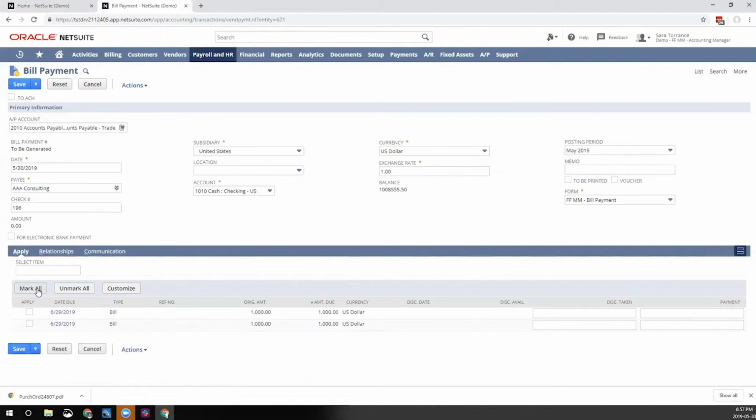Let's say, for instance, I wanted to mark all of these bills and pay them with one bill payment. And there really isn't much more to do, so we're going to save.